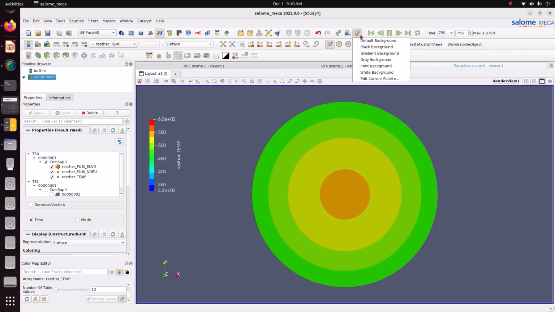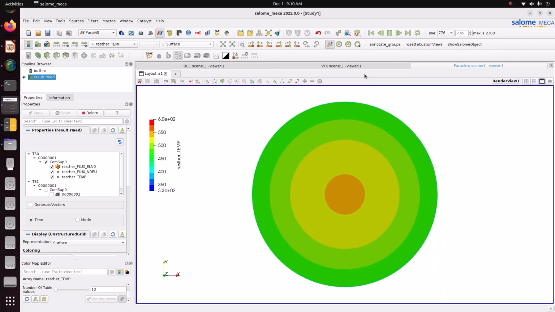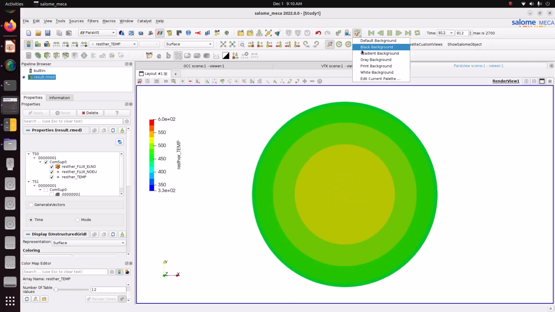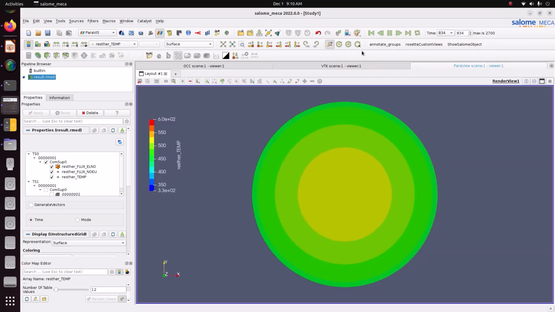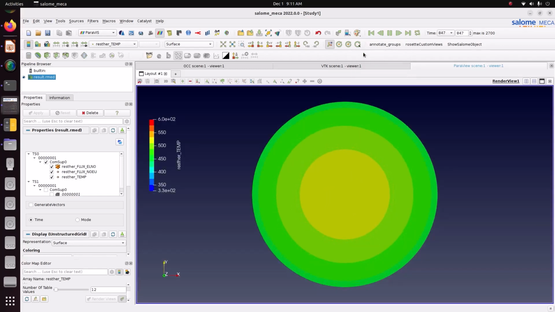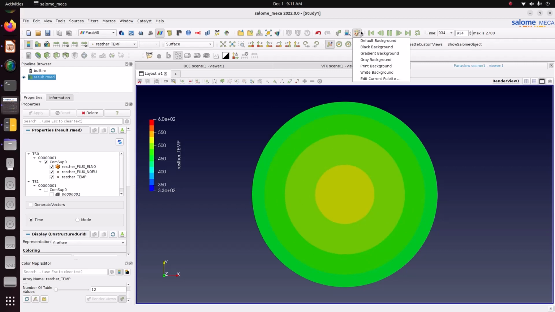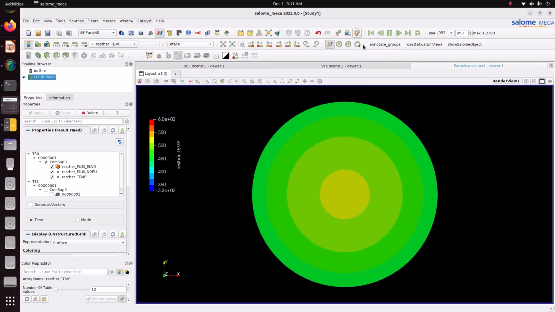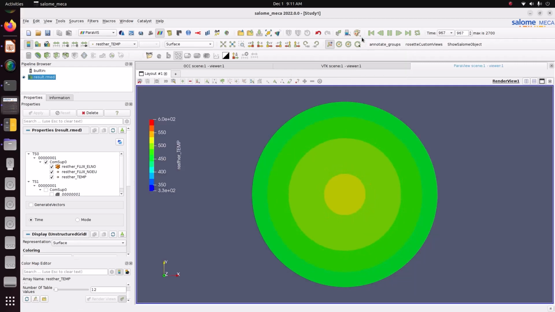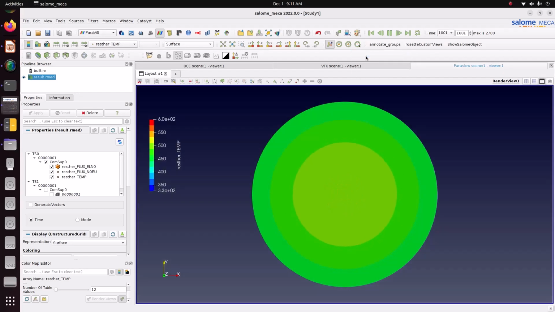Here there is an option called different backgrounds. We can set a white background. Front background is the same white. Gray background, this is the gray background we initially have. This is a gradient background like in Abaqus. Black background, you can set the black background also. So there are different backgrounds. This is the default background. Any background we can set. I'm just keeping this gray background.